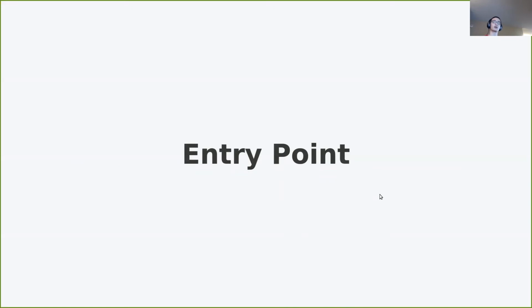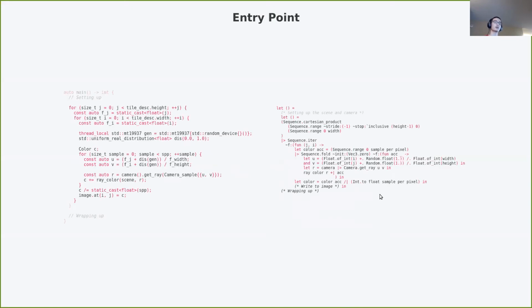Now let's talk about the entry point of both programs. I skipped a bunch of boring stuff, but the idea in the C++ code is we just have a nested for loop to get an index for each pixel, and then for each pixel we have another for loop for each sample.